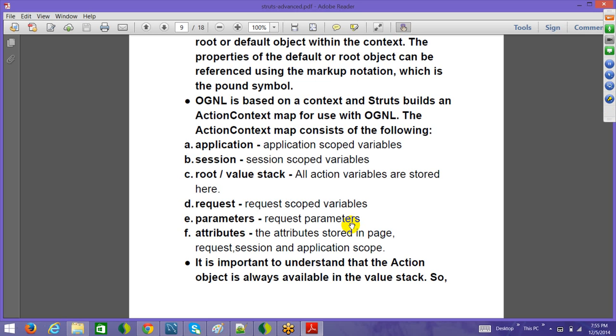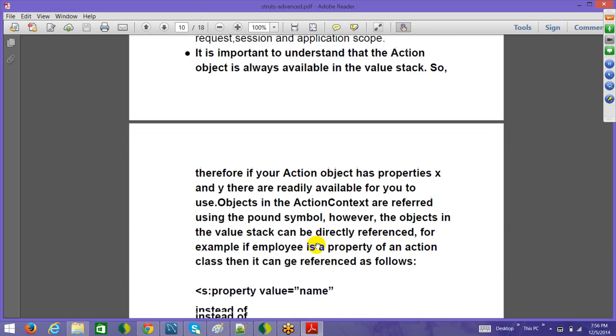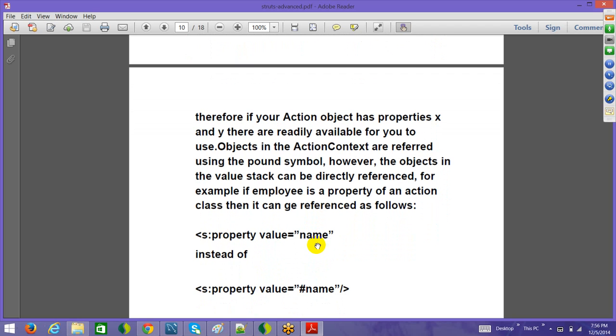Got it? So all these attributes are available on the value stack: all the application scoped variables, all the session scoped variables, all the data which is set in the session, all the data which is set in the request, which basically means request parameters and all the attributes which are set on the request, session, and the application. So all this data will be set there. Now, as I was saying, the action object is always available by default. If it has properties x and y, it is readily available.